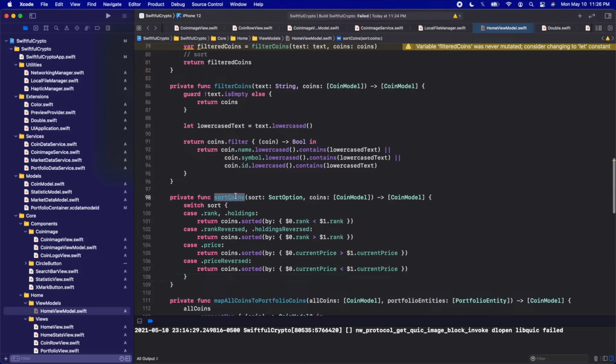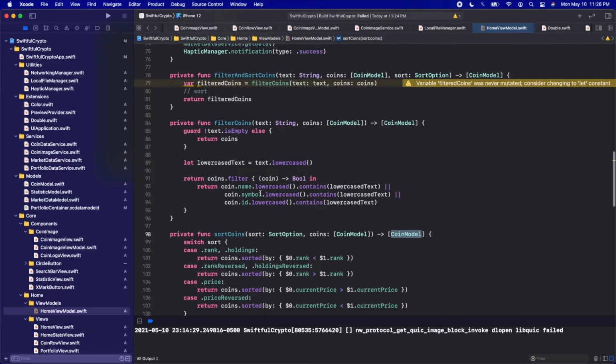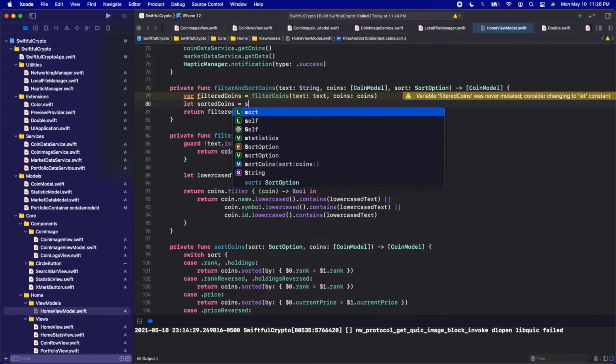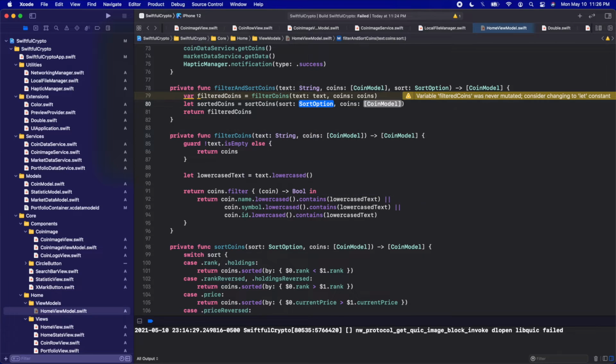All right, so the sortCoins is going to return us an array of CoinModel that is obviously sorted. And up here in our code, I'm going to say let sortedCoins, and I'm going to set it equal to the sortCoins. And we're going to pass in our sort as well as the filtered coins. So these coins are already filtered, and now we're sorting them, and then we can return the sorted coins.